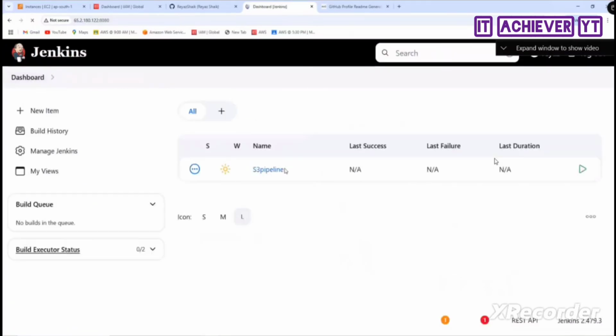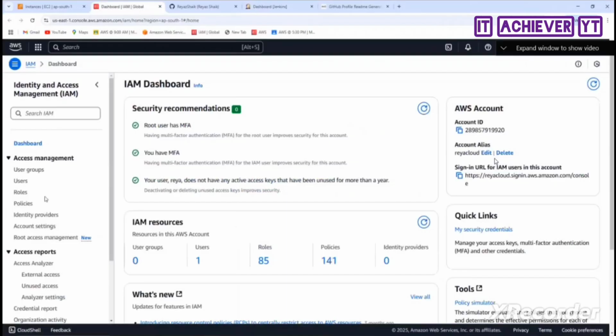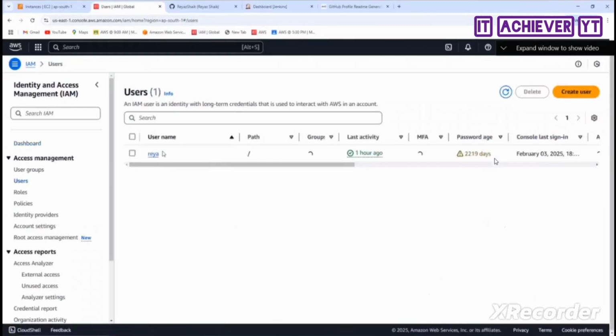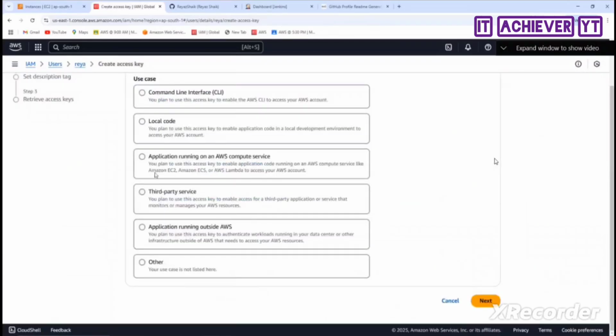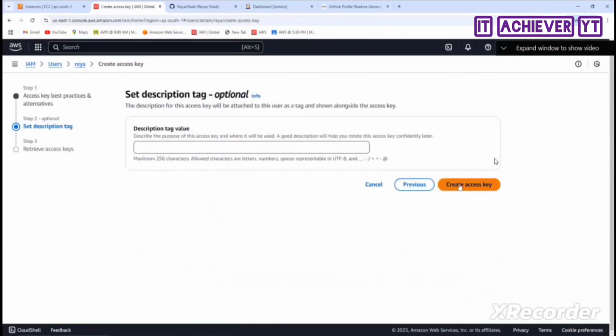So here, what we did, we need to go and create one. Use what is that? Secret keys, right? Keys. Let's go inside it and create the keys. Create key, command line, next, and click on create. So we got the keys now.